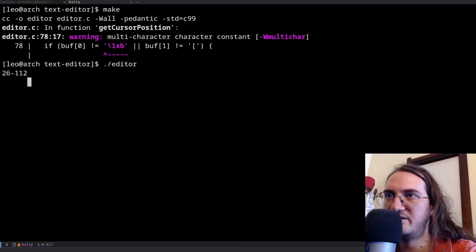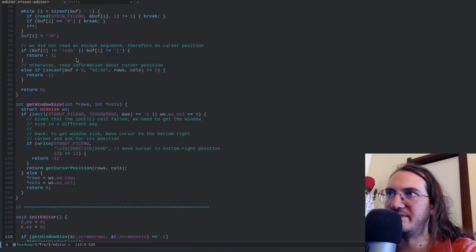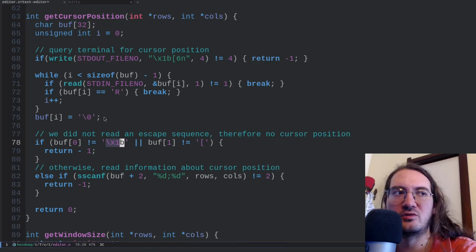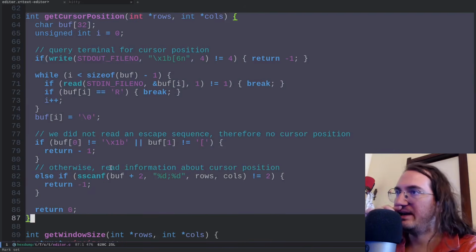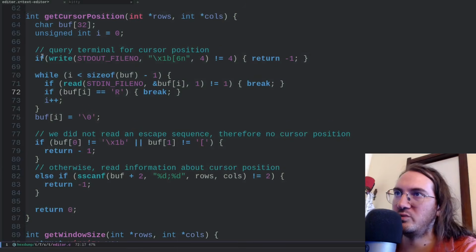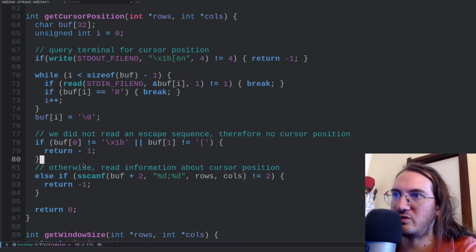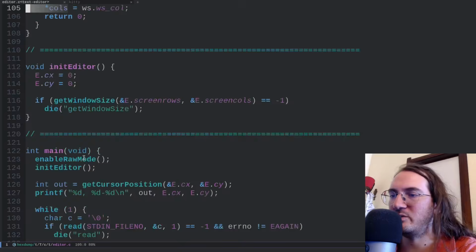So 26112. Now this function was probably not working because I actually made a mistake here, and I wrote 1/1x, but it's actually /x1. So be careful about that. This is the correct implementation. And in this get cursor position, what we do is we query the terminal, we read the response, and we check also for errors if we did not properly read the response. Basically, that's the idea, and that's how we can use it.